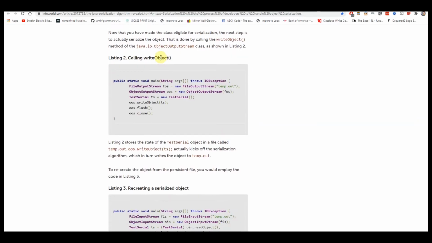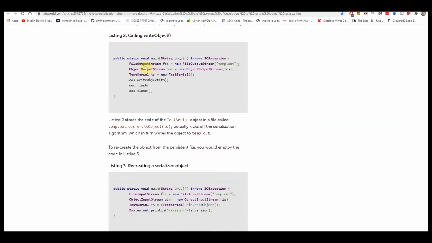Now, if we keep going down, basically, whenever you want to serialize an object in Java, you have to create a file output stream, and you say what's the output file that you want to output to. You create an object output stream, you pass it the file output stream, and then you create or access whatever object you want to serialize, and then you write out that object.